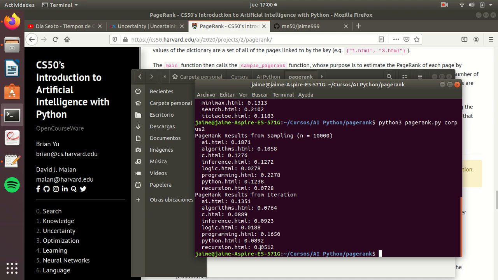And this will be the functionality of the second project of the course.